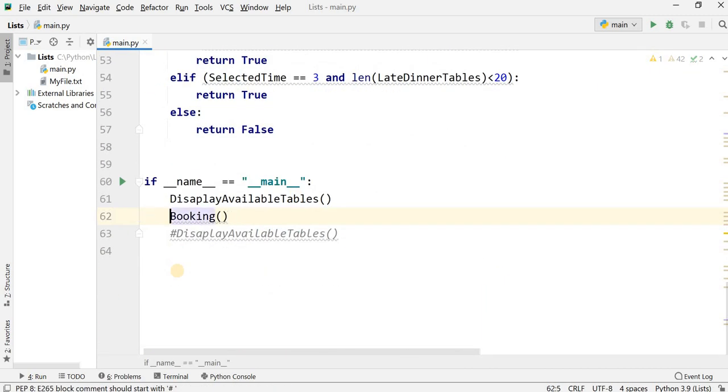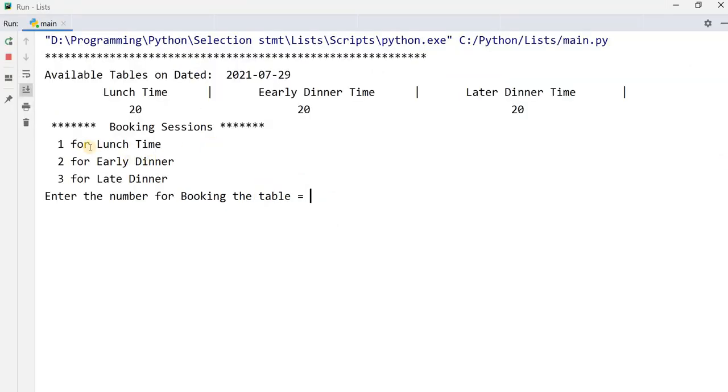Here I'm going to booking. This one is display available tables. I want to run it. Booking sessions for the lunchtime, for early dinner, for late dinners. Enter the number for booking table. If you enter number 5, it will not be accepted. Please enter the proper number for booking the table. Okay, now what will you enter?